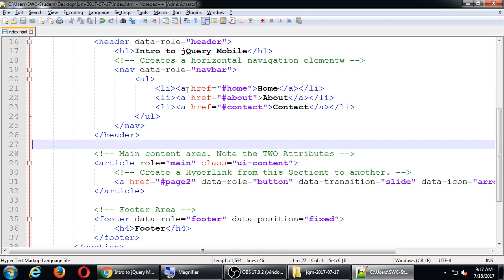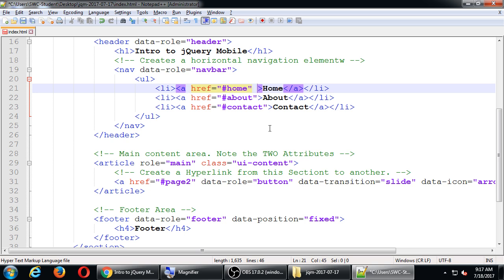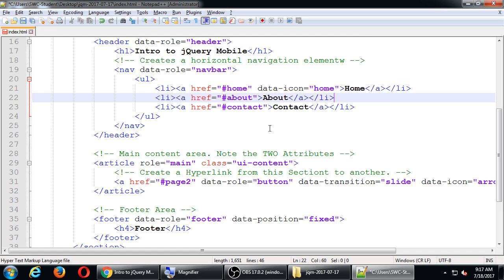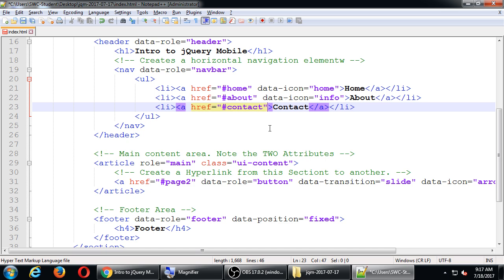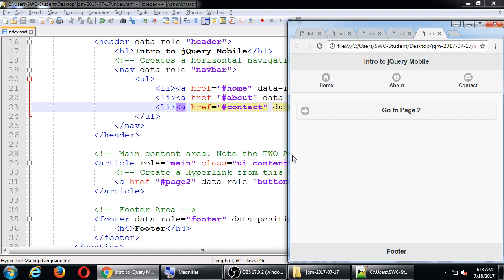So, we're going to go back, a href attribute, space, data icon. We have a home icon that works pretty well for the home button. Data icon info is an icon that can be used to display about information. And there's data icon. I always forget this one. It's either mail or email. If it doesn't work, it'll just be blank. But it's either mail or email. And there's an icon that will display a little envelope. Yeah, so it is mail.